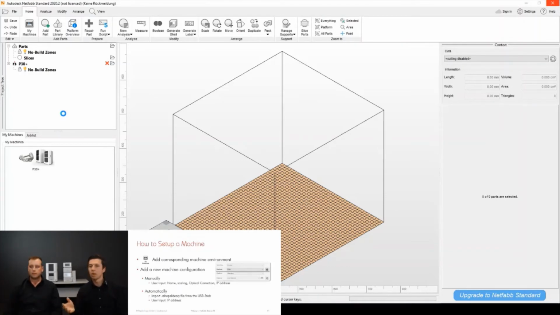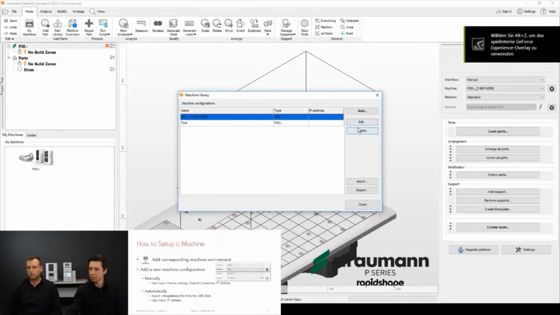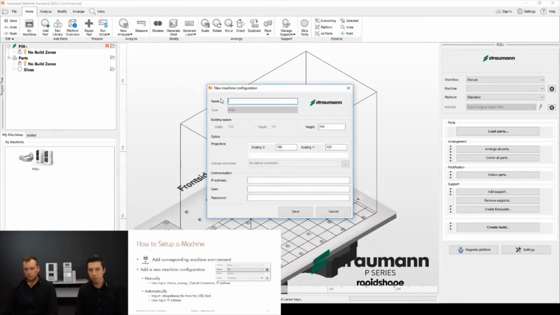Once this is loaded, we can directly see what the engine looks like, and also the first message will appear. Let's have a look. There's one printer still set up, so let's just delete them. So this is usually the first thing you will see. There's a message for you which is telling you there is no machine set up yet. Do you want to set up a machine? So yes, of course, we want to set up the machine. If I now click on yes, I will be guided directly into the manual adding of a new machine configuration.